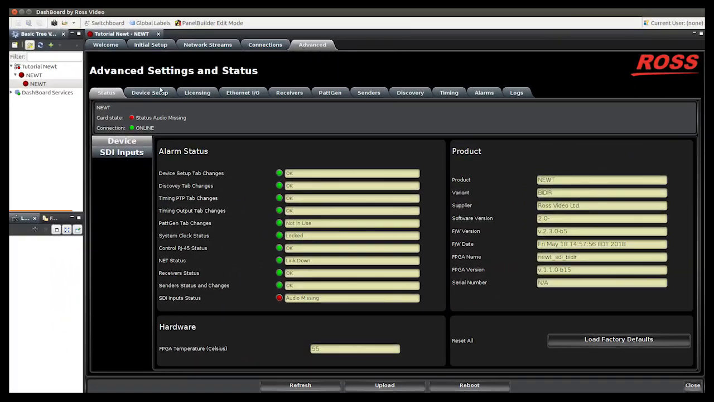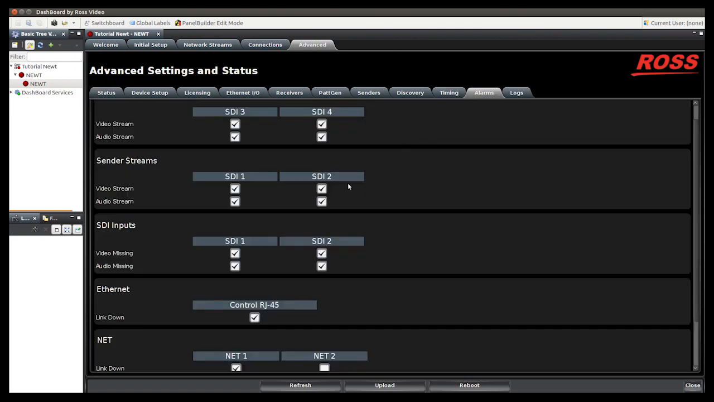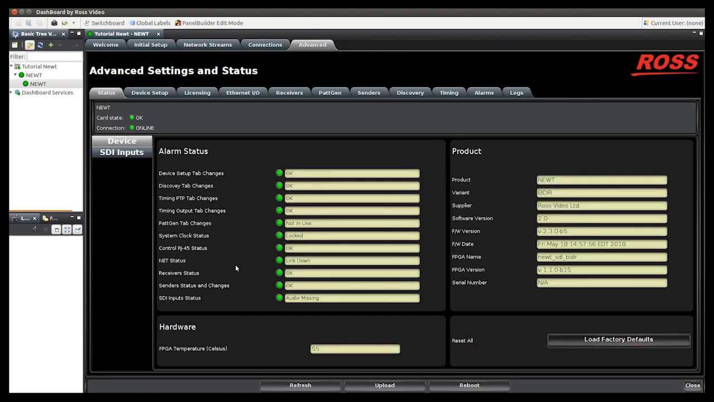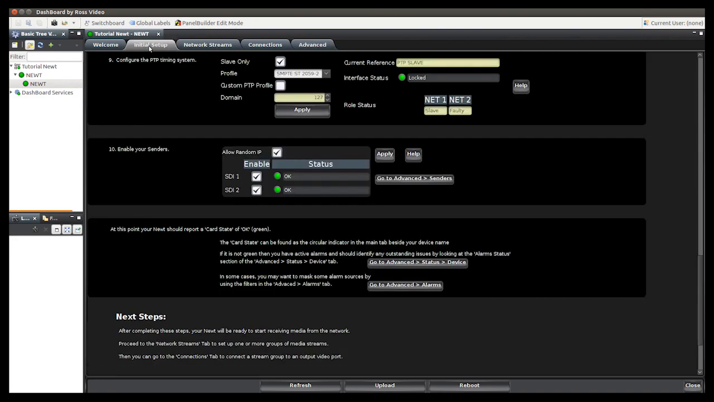You can go to the Advanced Status Device tab and determine which alarms are active, as they will have a red circle beside them. Either fix the issue causing the alarm, or you can use the Advanced Alarm tab to mask particular alarms if you understand the cause but do not care about it at this time. Once the board status shows green, you will now have a clear indication if anything subsequently goes wrong, like if a source stream that you are using stops transmitting.